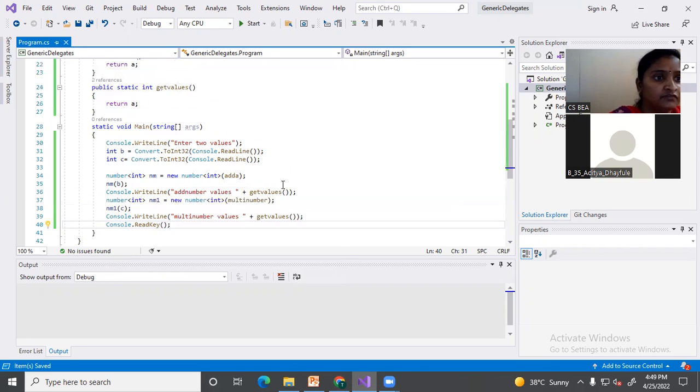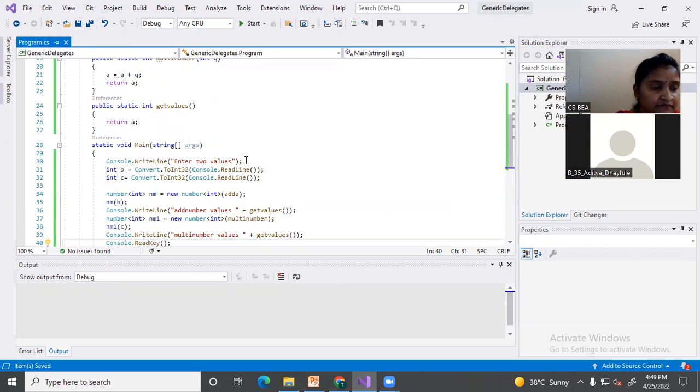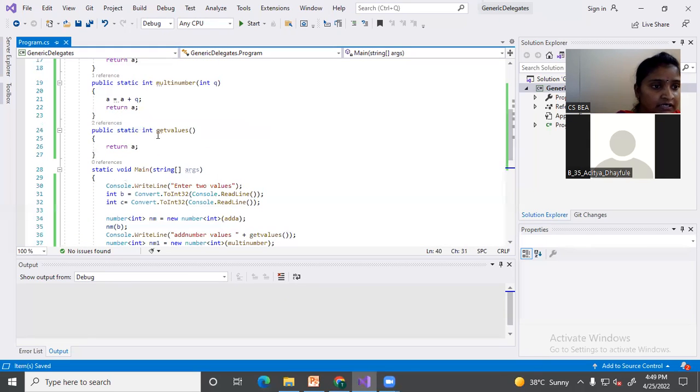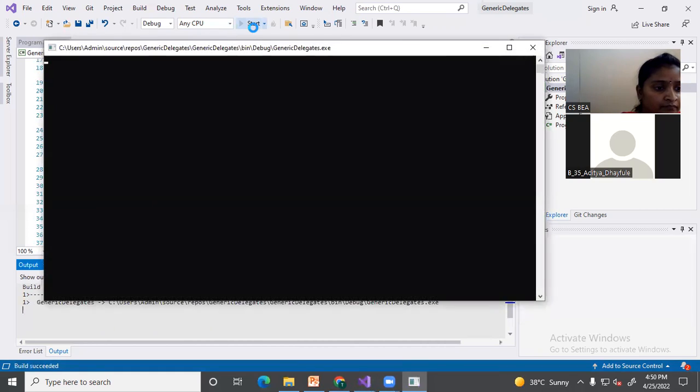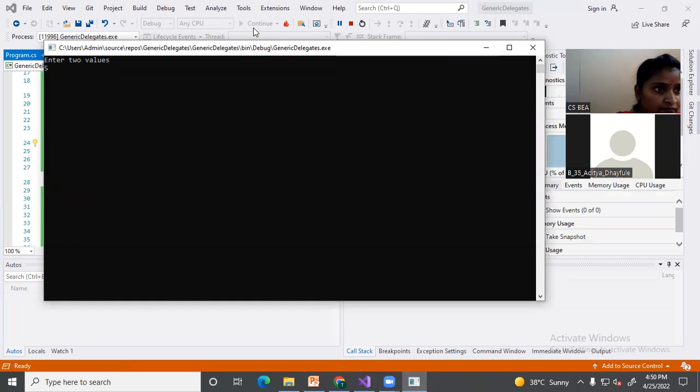and save. Using the delegate keyword, I have specified some two parameters, a for addition, one for subtraction, multiplication, and get method I have called for writing that values, getting that values. Okay, so we'll make it as here. Okay, enter two values. I will enter 5 and 6. So add number is 15 and multiple number value is 21.